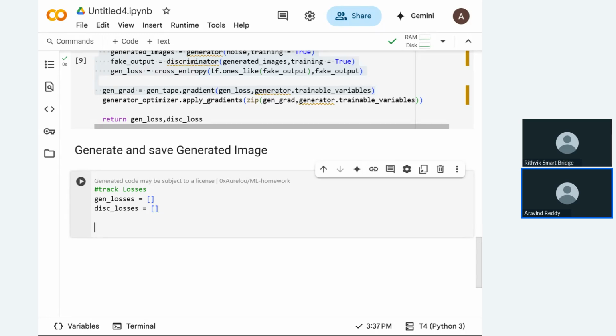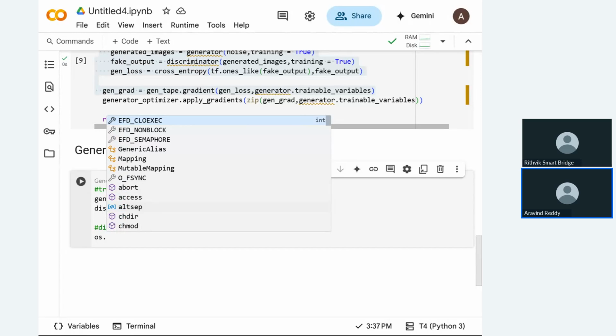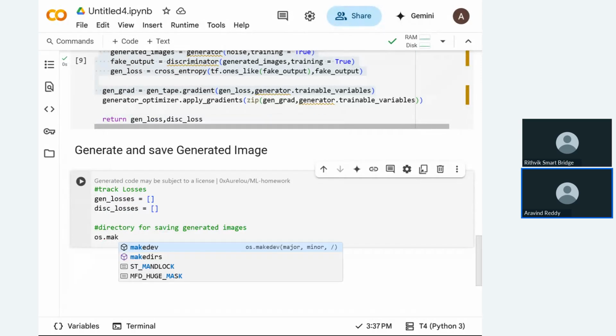Okay, I'm going to specify a directory for saving my images. Where will it save, or what does this mean? I will let you know in the next slide. Just wait. For generated images, here I'm going to use os dot makedirs, generated images, and exit okay.